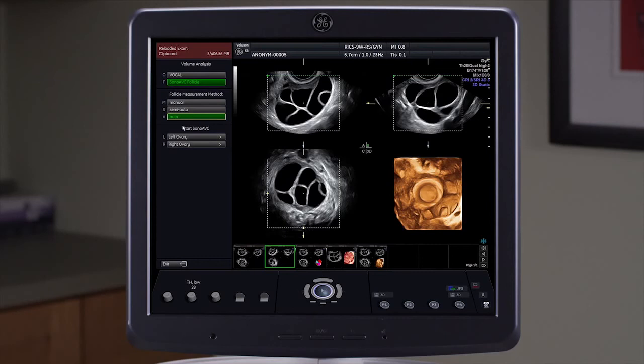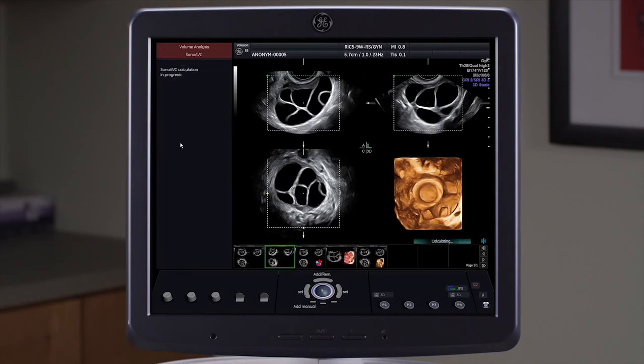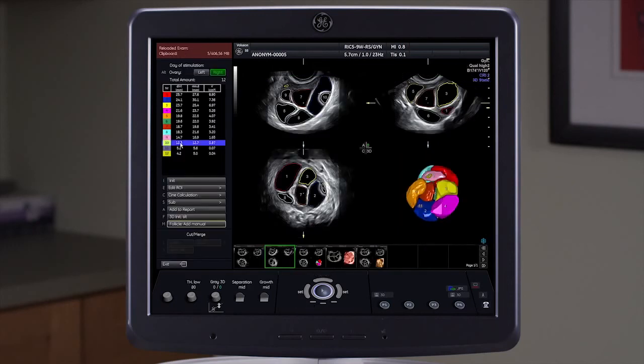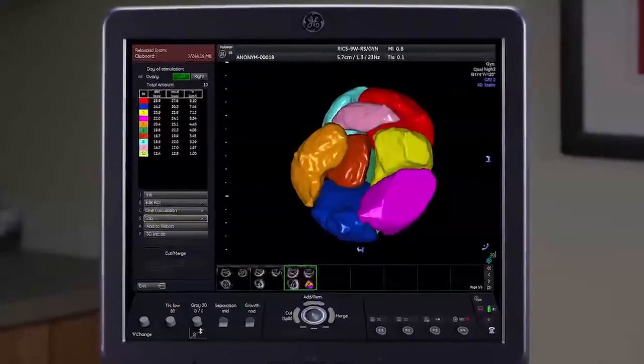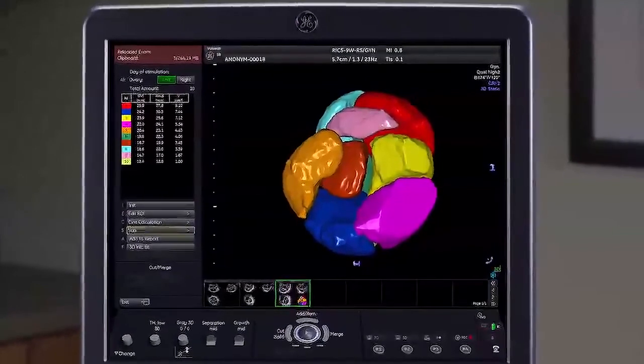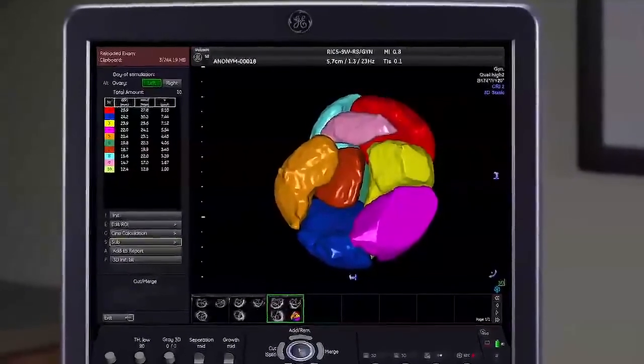Once the ROI is set, select the right or left ovary. The ROI will be analyzed, and the result will be shown in the lower right quadrant of the image with corresponding calculations on the left menu. The flexibility of SonoAVC Follicle allows each user to select which method best meets their workflow needs. All measurements are sent to a comprehensive report.